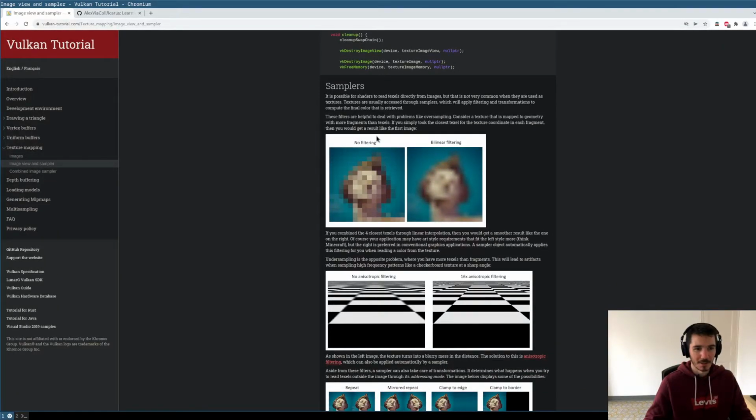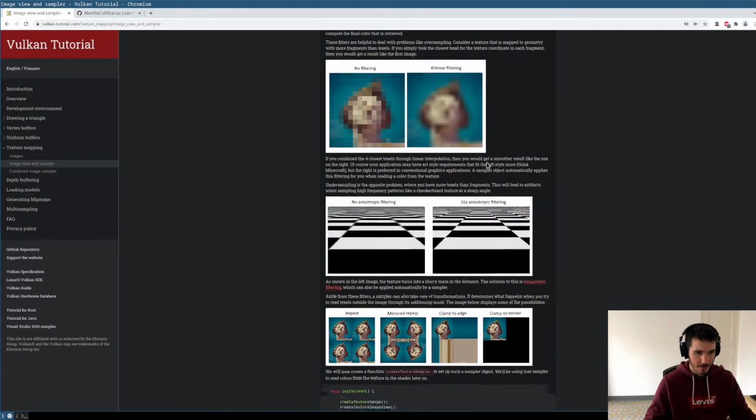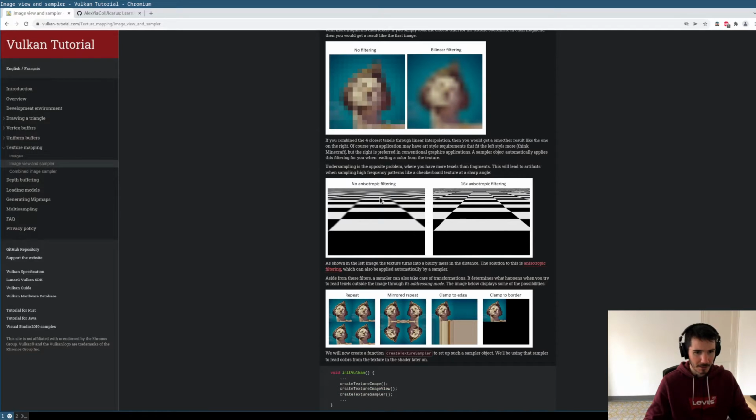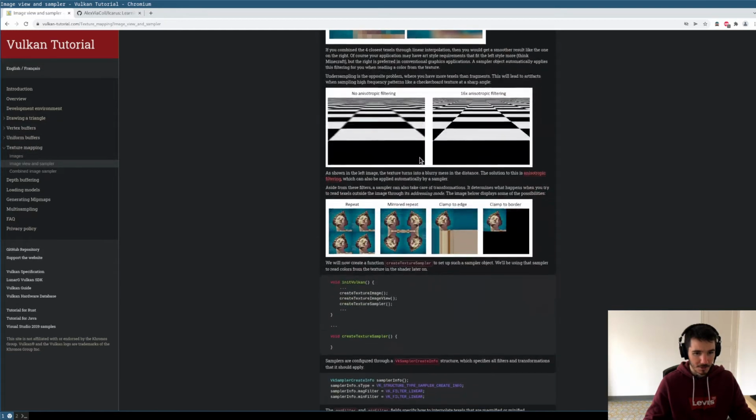Samplers are basically used by shaders to be able to read the textures. And in samplers we can specify filters and so on. So we can choose to not have any filter or use bilinear, for instance. We can have anisotropic filtering. So let's see how do we deal with this.